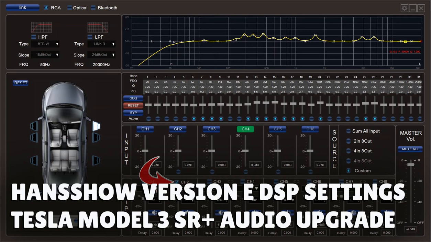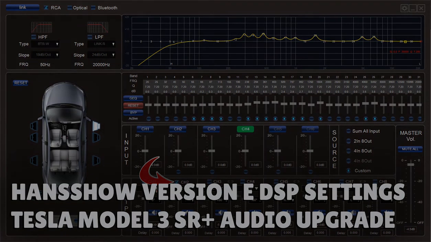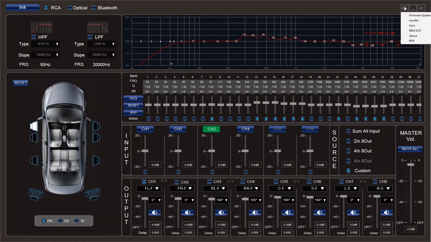I have a video linked here above where I set everything up, installed the Hansshow Version E audio system into my 2019 Model 3, and there's a section in there that covers plugging in to the DSP. I'm going to go into the settings in a little bit more detail here that make things a little bit more clear for everyone.